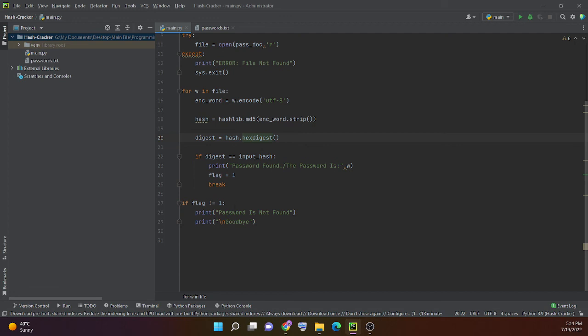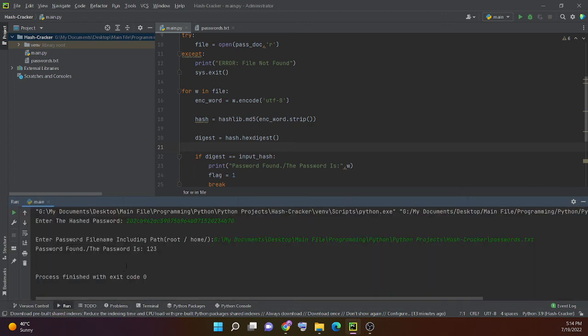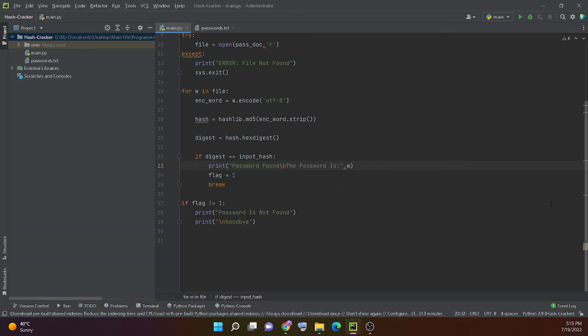Okay. We can look in our terminal again. Okay, let's see. Password found. The password is, oh, okay. I think I meant to say \n. Okay, but anyway, that's basically it.